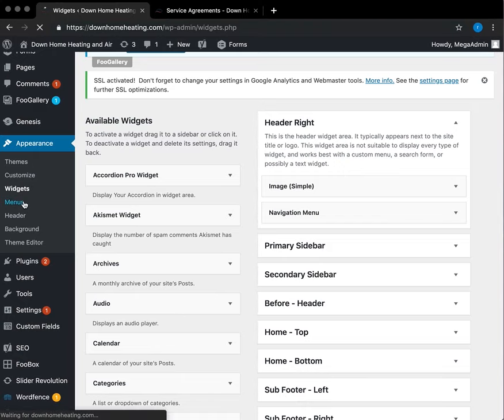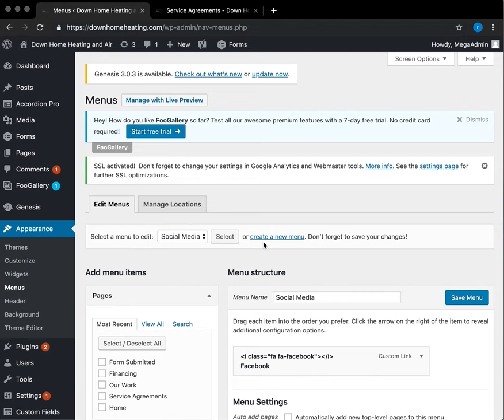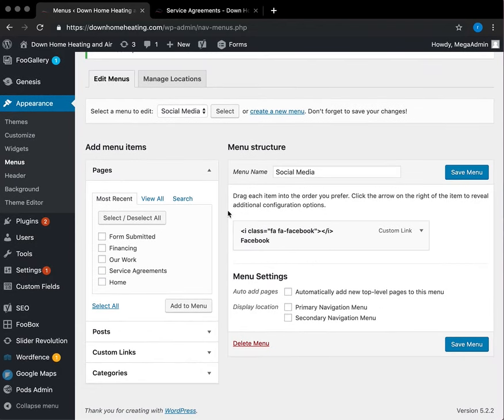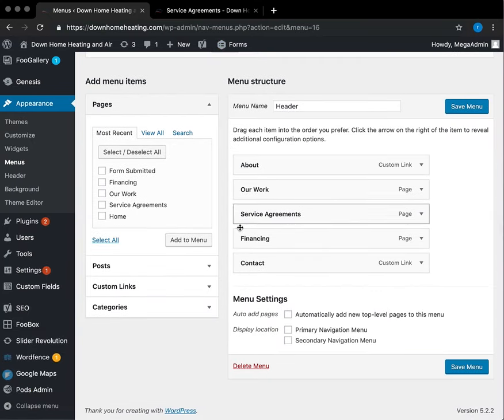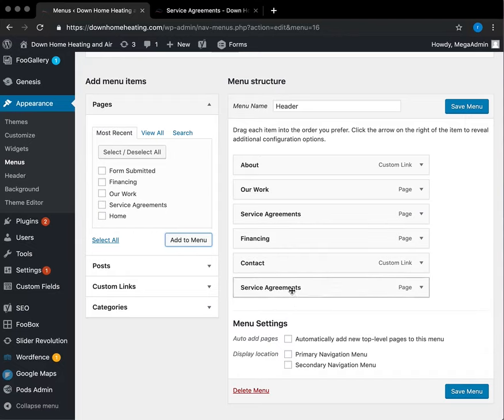Menus, if you were to add any menu options to your website, you go to your header menu because that's the one that's in your header. This is what you have here. So say you added a new page, that would be here. Let's say you had maybe a more about red page, and we'll just say that this is service agreements. Add it to menu, and then you can move this around.